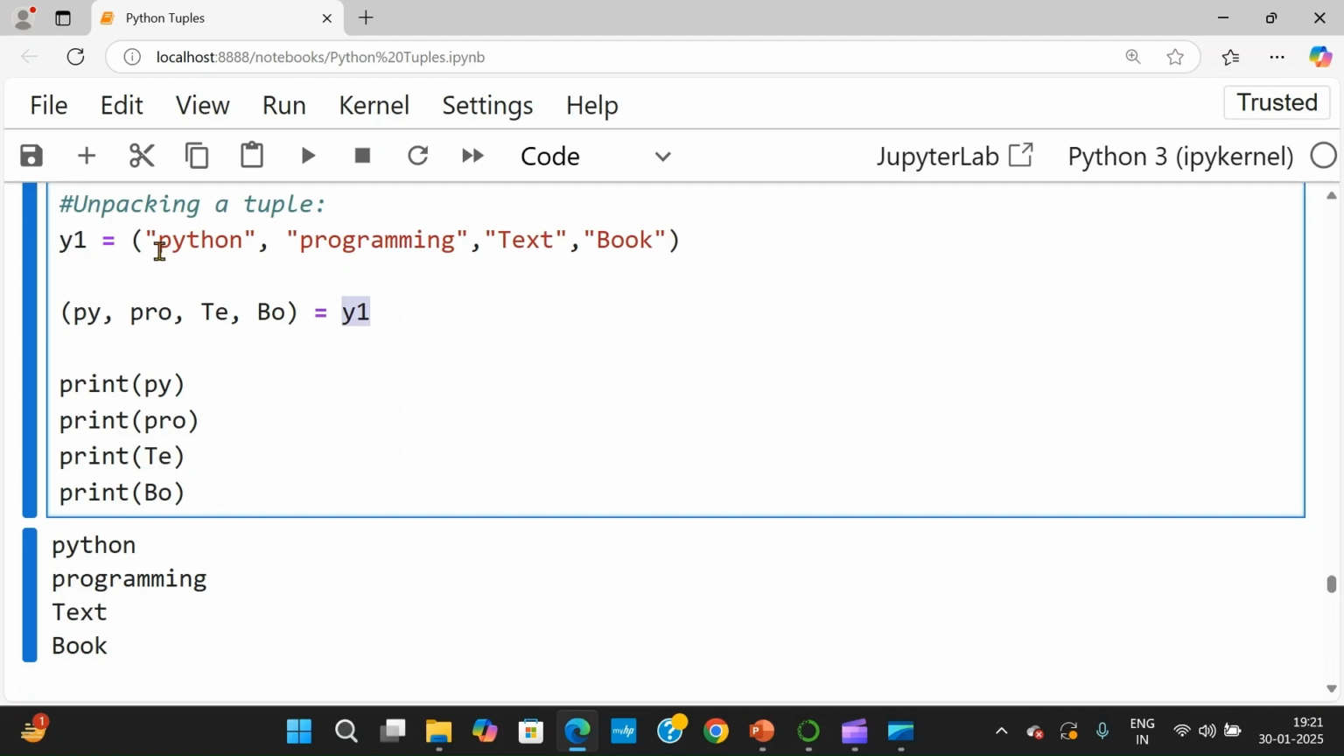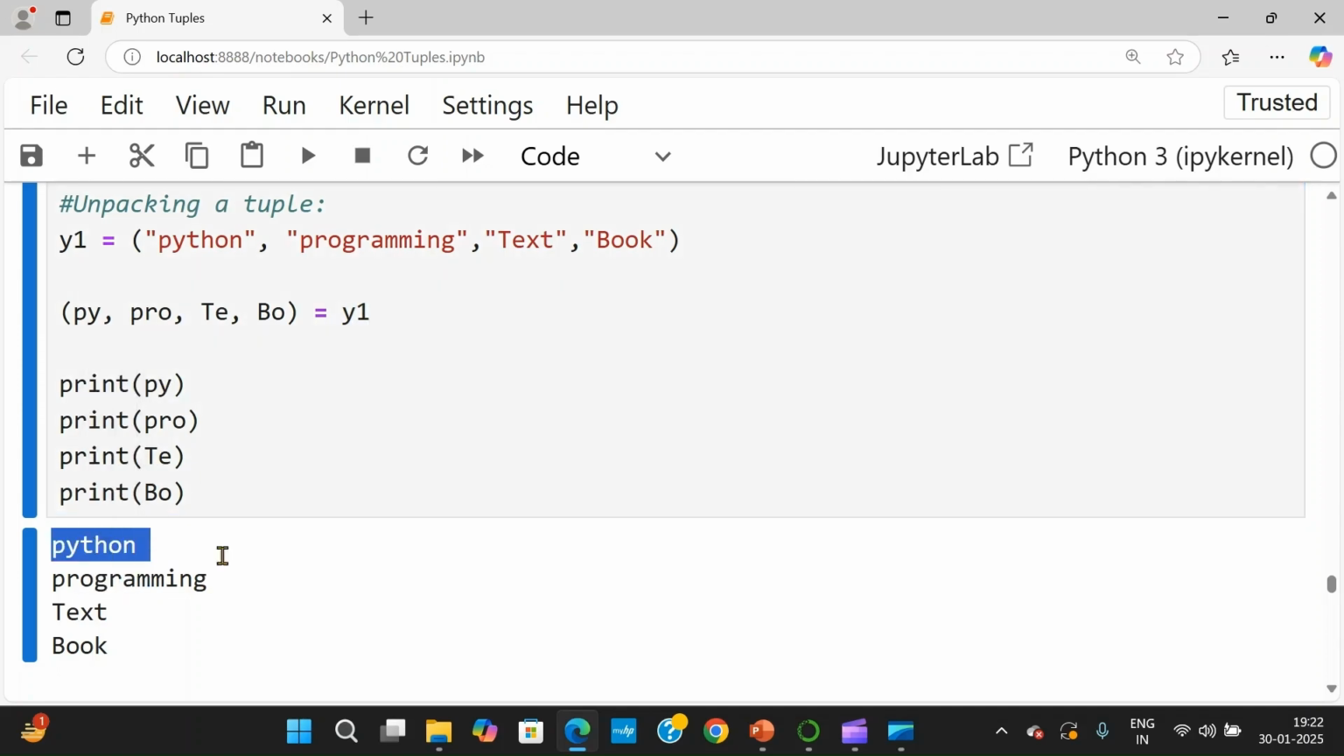So what happens here is Python from y1 is going to be stored in this variable. Programming is going to be stored in this variable. Text is going to be stored in this variable, and book is going to be stored in this variable. If you write like this, the concept is called unpacking. So you can see py, pro, and these are all acting as variables. So from a tuple, you are assigning each content to a variable. Then if you print that, you can see the first one is storing Python, second is programming, third one is text, and fourth one is book.